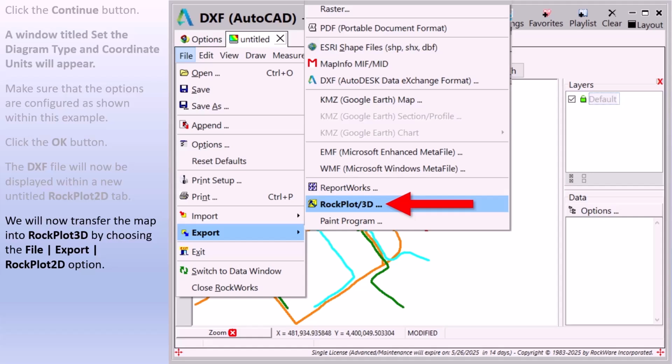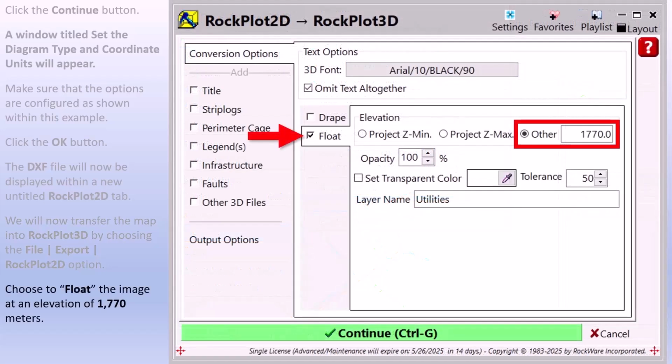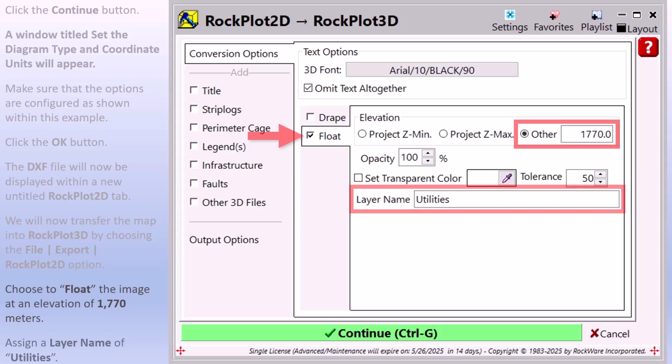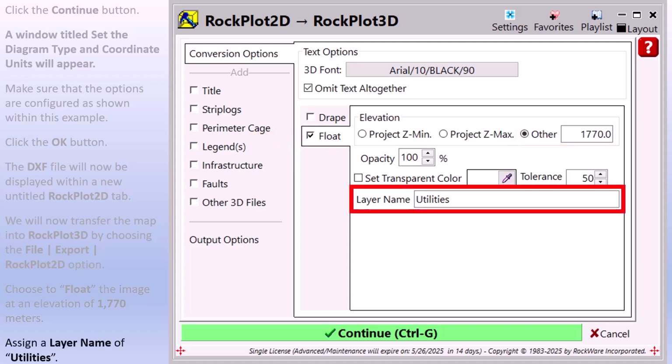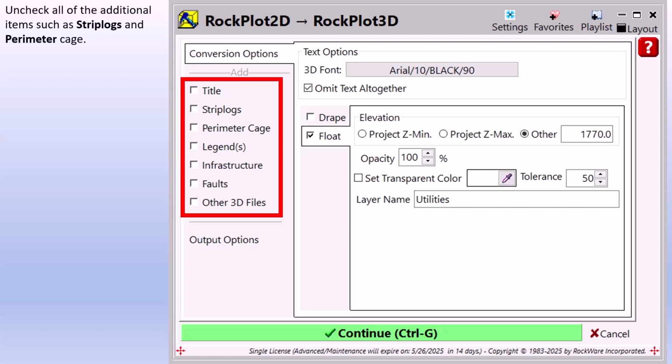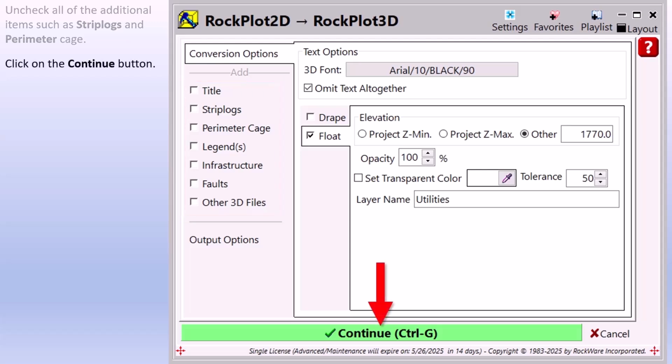We will now transfer the map into RockPlot 3D by choosing the File Export RockPlot 3D option. Choose to float the image at an elevation of 1,770 meters. Assign a layer name of Utilities. Uncheck all of the additional items such as strip logs and perimeter cage. Click on the Continue button.